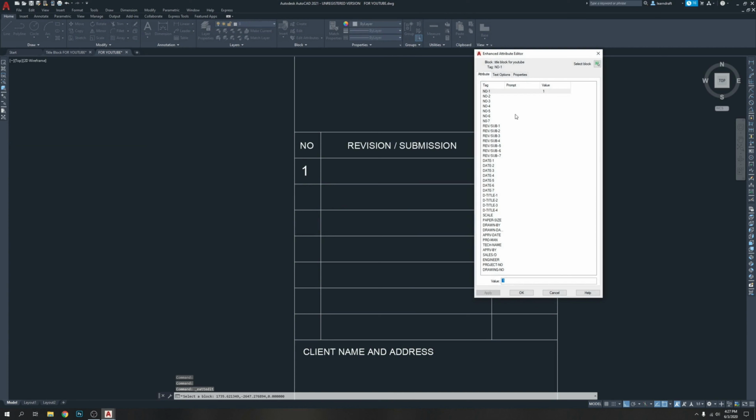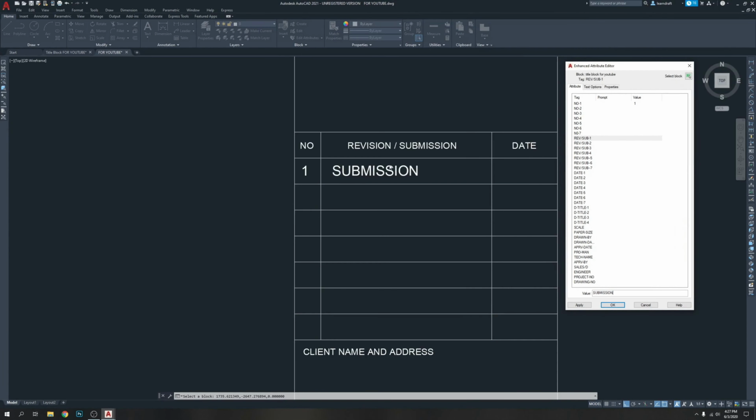Double click again, go to Rev. You see Rev sub 1, put SUBMISSION, submission, with a capital S, and click OK. If you want to bring it to the center, click here, press your space and make it in the center. Those you can do easily.